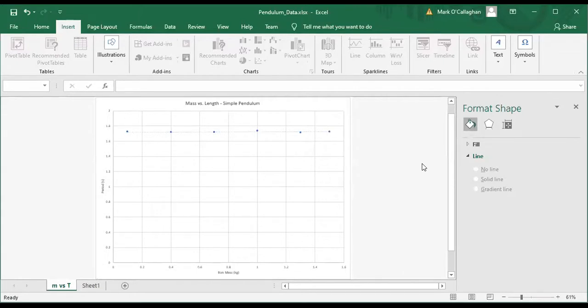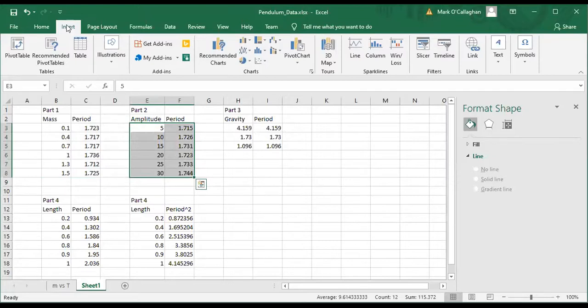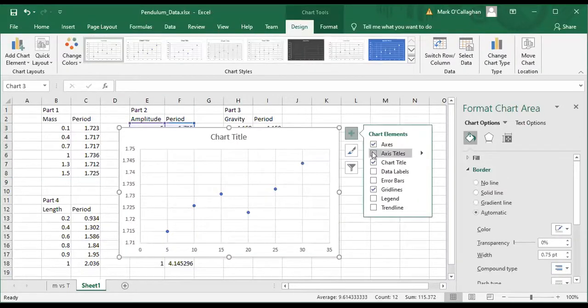Okay, part 2. My data for part 2, again, should be deja vu. That's where I vary the amplitude. So again, for those who aren't familiar with Excel, I will select all that field. That's how I'm putting in the part 2 data. That was my data when I did the experiment. I selected the insert tab, I'll just select scatter plot, and again I'll hit that plus button and axis titles.